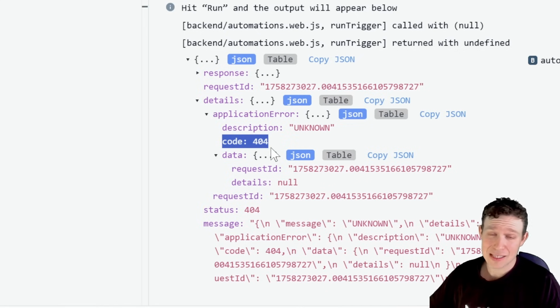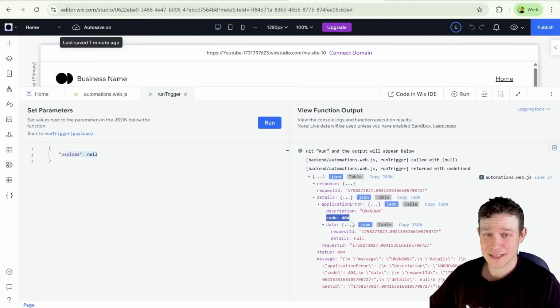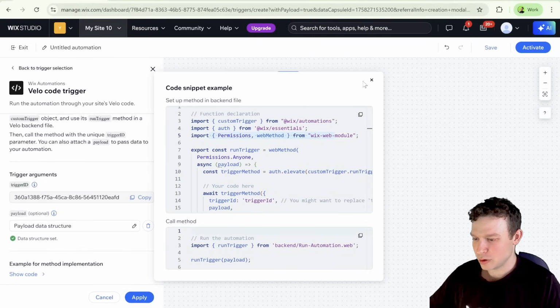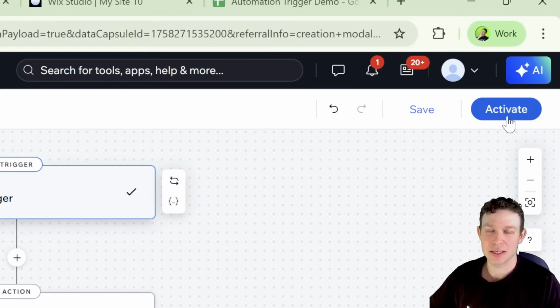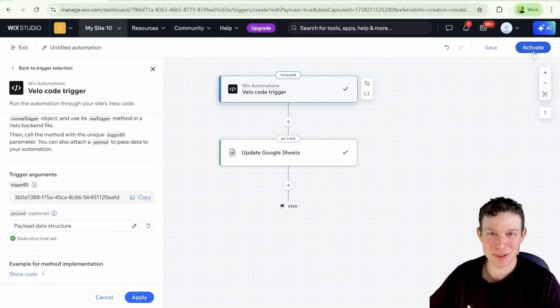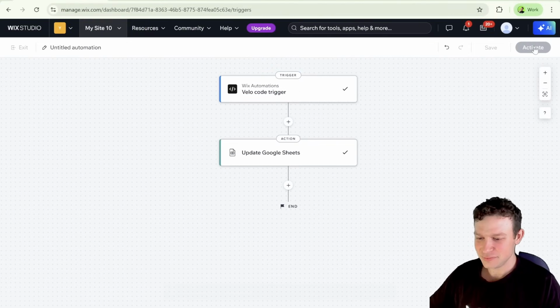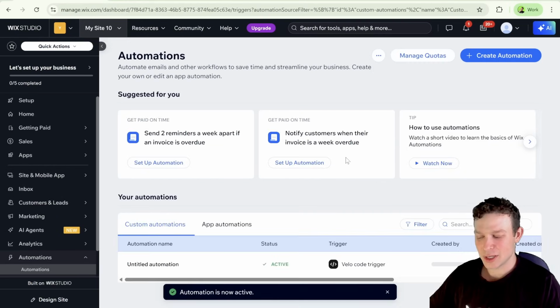So what I'm guessing, based on this 404 error, is that I simply forgot to activate or save my automation. So if we go back over here to the automations in the dashboard, we did everything in terms of setting up our trigger and our action, but I never actually clicked this activate button here on the upper right, which I think could happen to anyone, and it happens to me all the time. So I'm just going to go ahead and click activate. Okay, and now our automation is active.